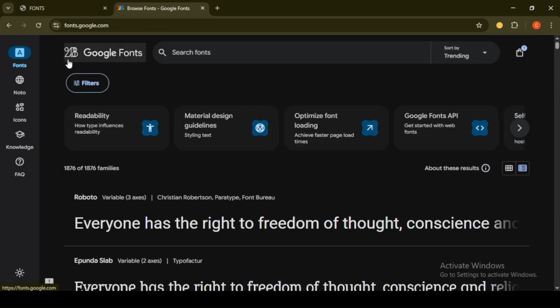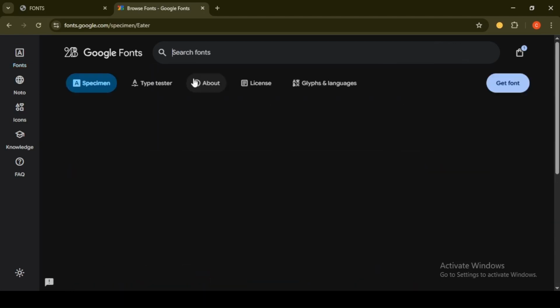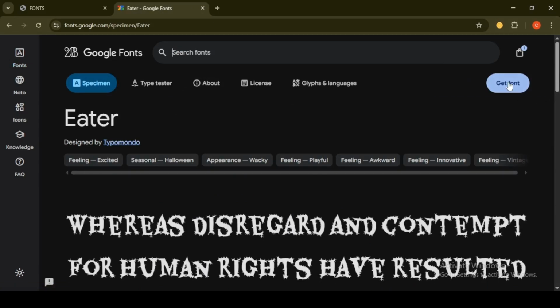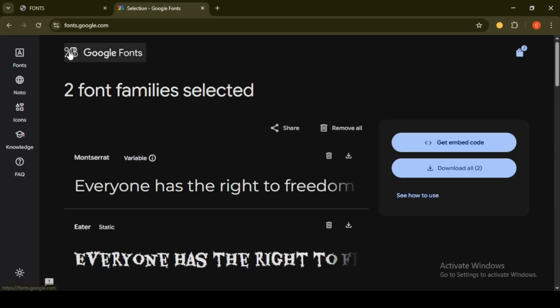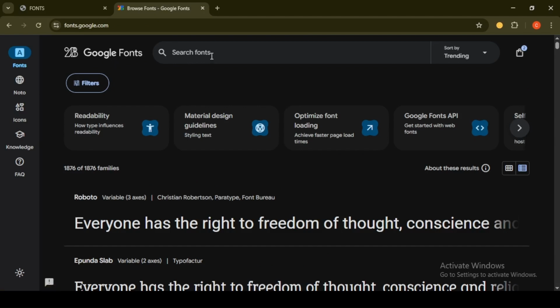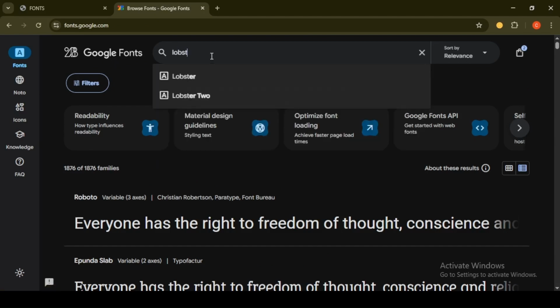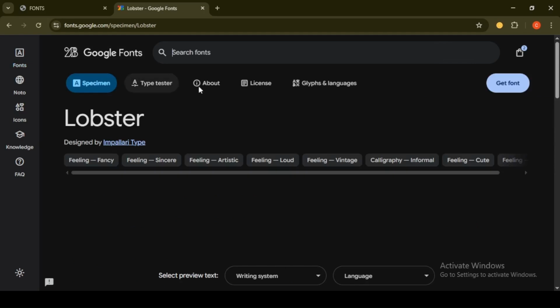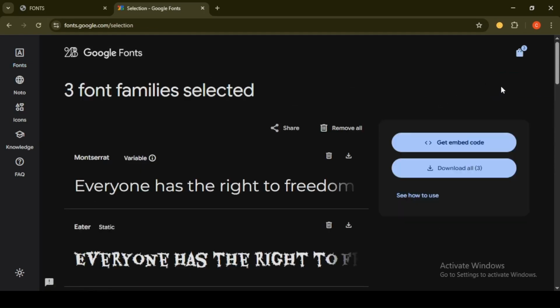Now we come to the home. And then you can search for as many fonts as we want. But in this video, we are going to use just 3 fonts. The second font will be Ita. And again, click on the Get Font. And you search for the third font, which is the Lobster font family. And again, click on Get Font.